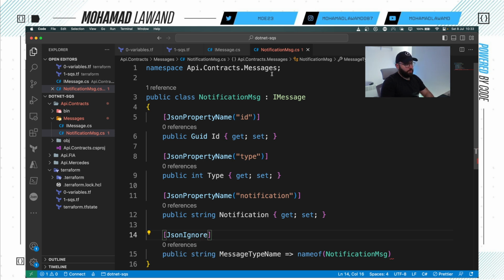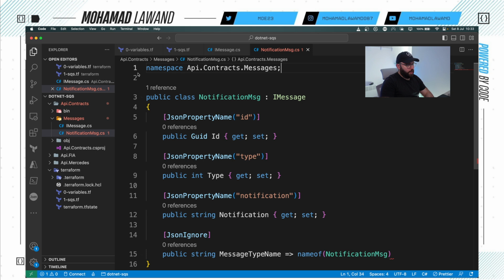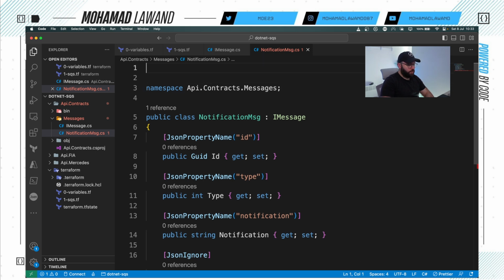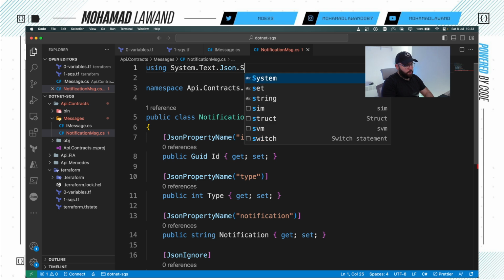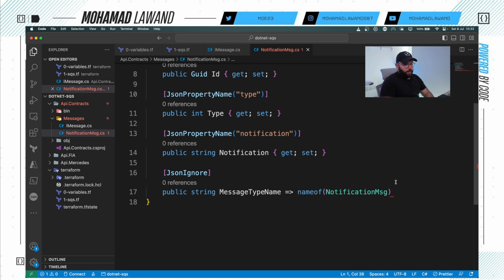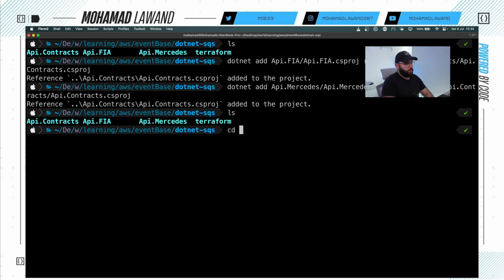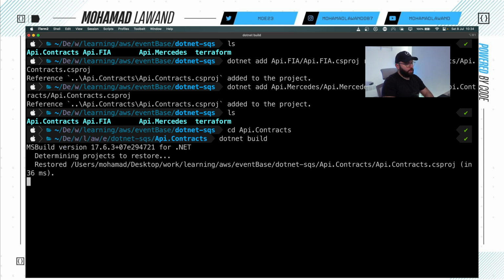Perfect. So Visual Studio is not being helpful in order for us to fix those dependencies, so I'm going to add them manually, and I'm going to put it before the namespace. So I'm going to put here using system.text.json.serialization. Okay, so why is it complaining? Oh, semicolon. So now if I go back here and go to my API contracts, dotnet build, I should be able to build successfully.